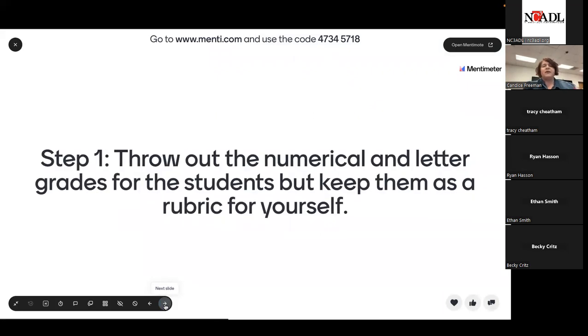So the first step is to throw out the numerical and letter grades for the students, but keep them as a rubric for yourself. So there's an activity that, fortunately, I think, we're on a 2nd level here at one of the campuses of the college. We're not on main campus, and we have windows that open, and there are no screens on these windows. So it shocks me, because I could open the window and literally jump out. So I haven't said that to anybody because I don't want them to shut the windows down.